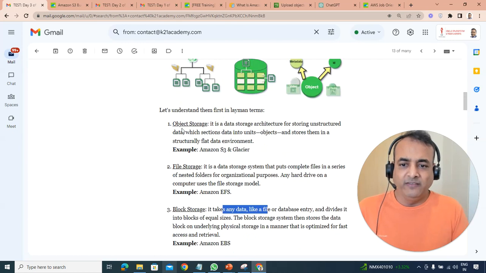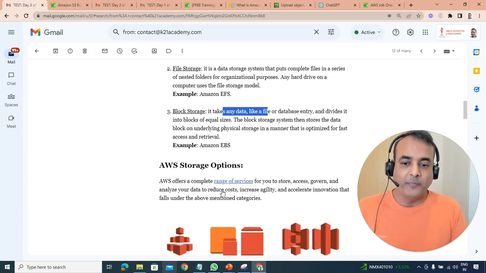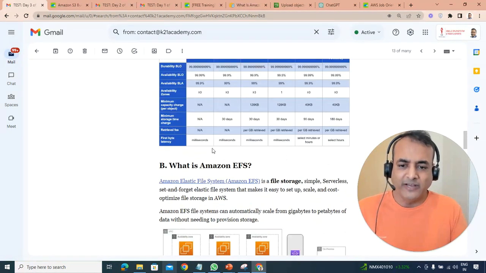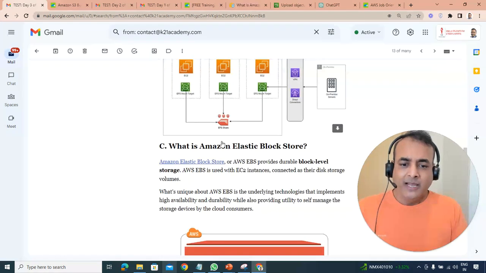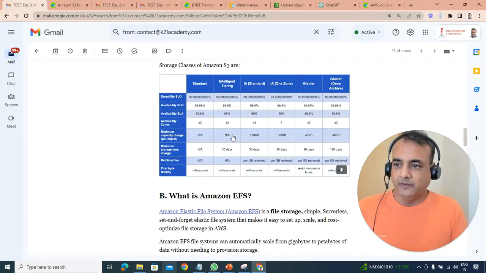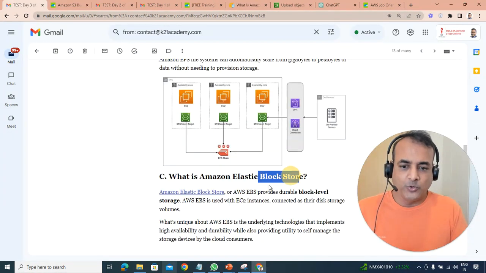So out of these, object storage is the cheapest. Then comes block storage, and then file storage is the most expensive from a pricing point of view. So that's my block storage. Sorry, that's my object storage, my mistake, sorry. Then I have block storage, and block storage is something which I'm going to attach.